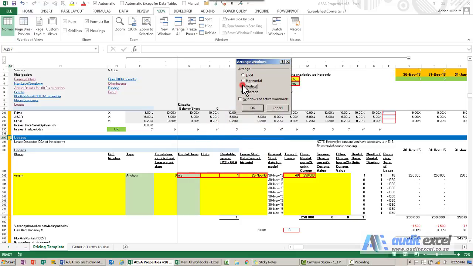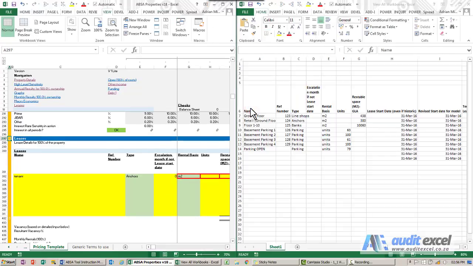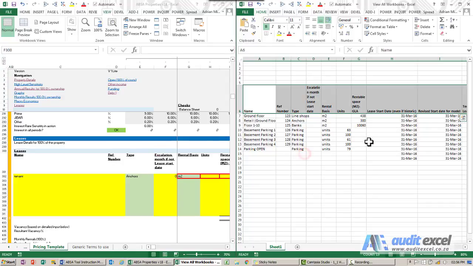When I click on it, it asks how you want to arrange it. I'm going to choose vertical. And notice that we've got two open. When I say OK, what it does is it puts the two spreadsheets side by side. What this means now is we can work on both of them at the same time.